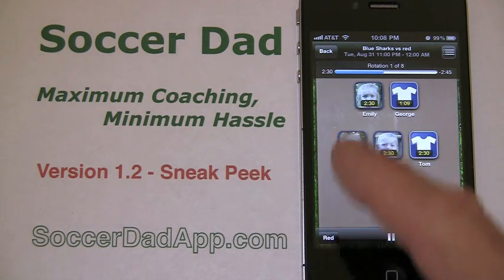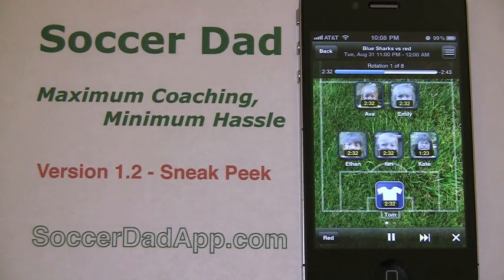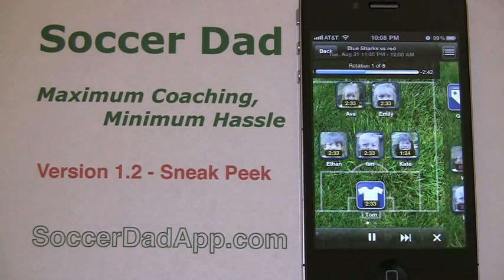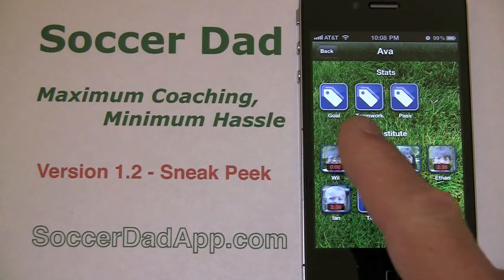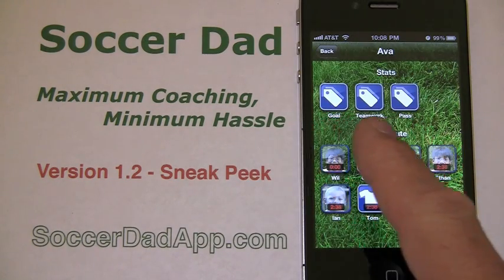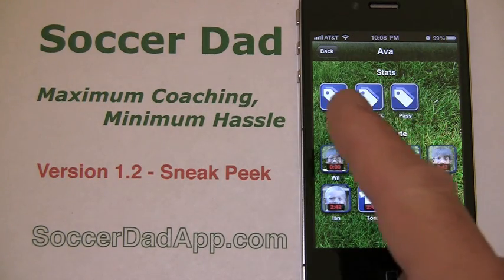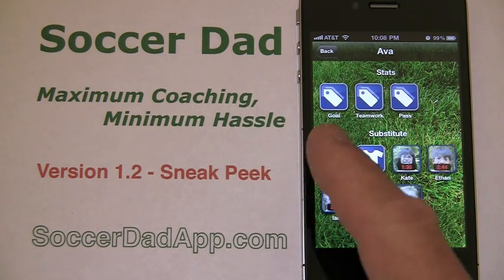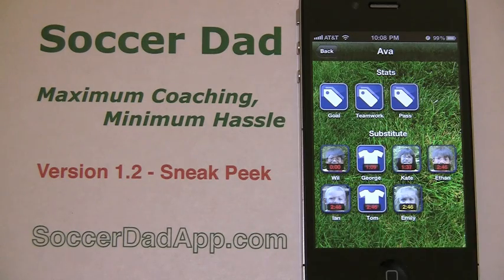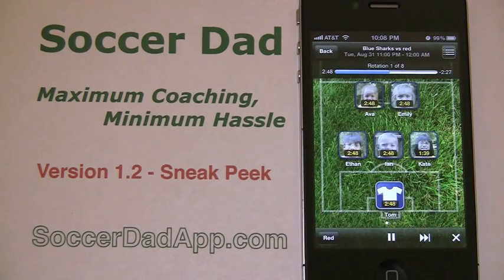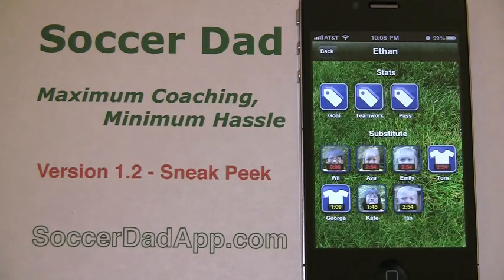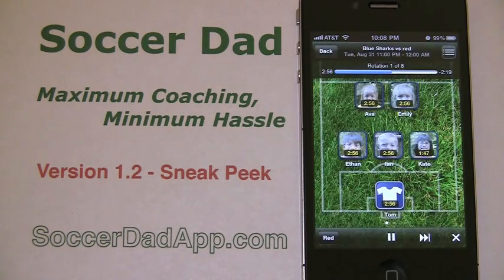What you may also have noticed is if I go back to my playing screen, if I go to my stats, now I'm only showing the stats that I've selected as my custom stats. So this makes it a lot cleaner. I don't have to do any scrolling. I can see all my stats, and I can also see all my subs. Okay, so we can say Ava scored a goal, Emily passed the ball, and Ethan showed a bit of teamwork.